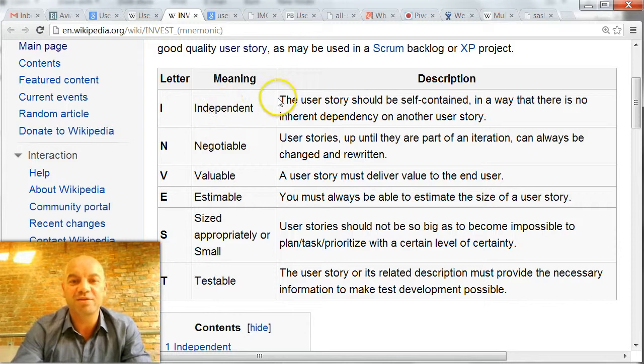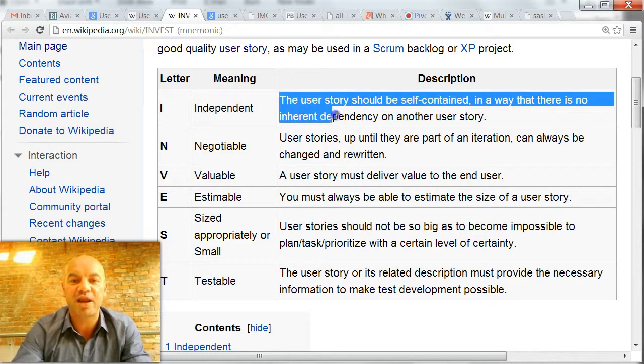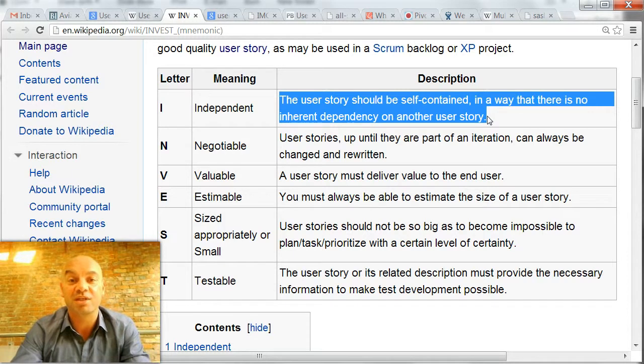So independent: the user story should be self-contained. There's no inherent dependency on another user story. That's really tricky to achieve actually.